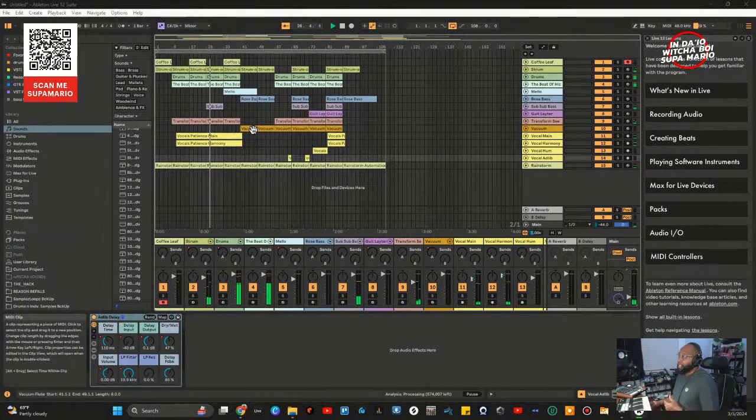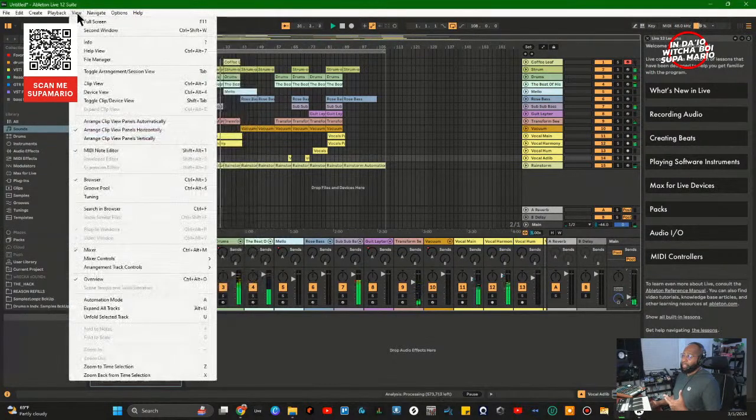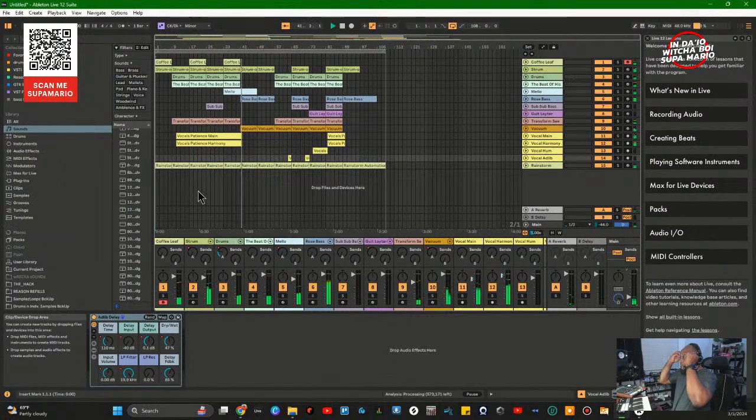Before, you had to do a split screen or the two-screen situation, and you could do full screen or second window. Or you had to toggle between arrangement view and session view with the Tab button. But they have managed to squeeze and compact everything in here, even though we have the Live 12 lessons over to the right taking up a little bit of real estate. We still get a compact deal.